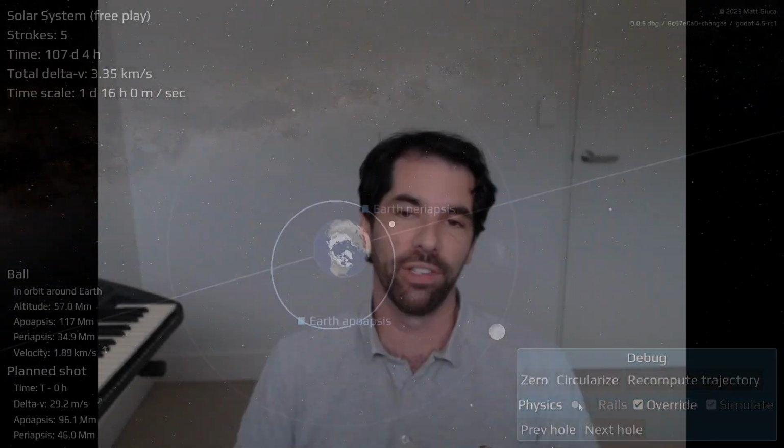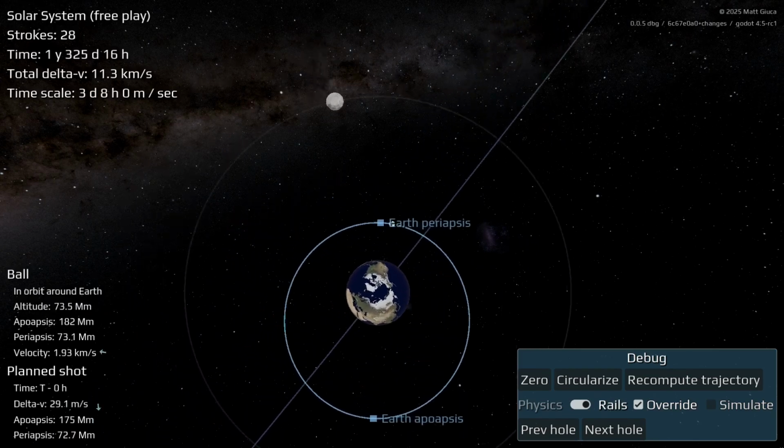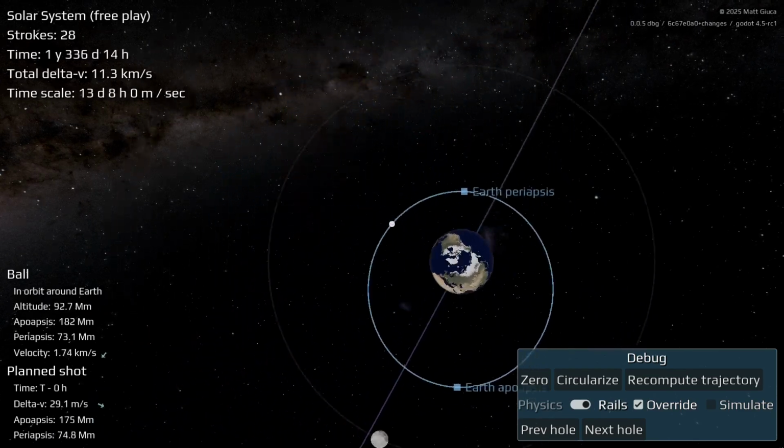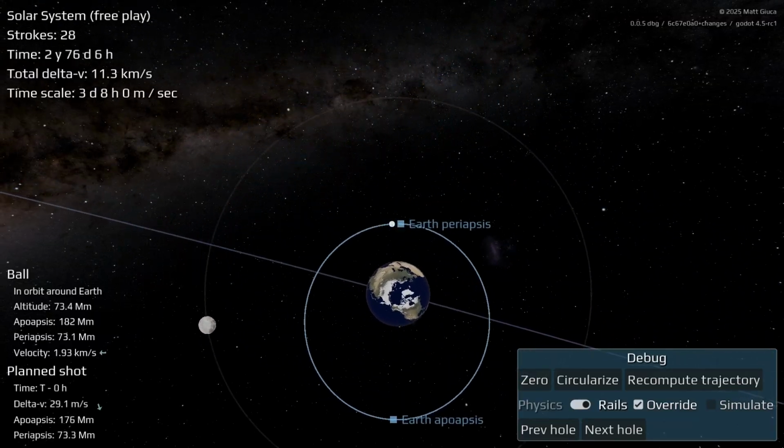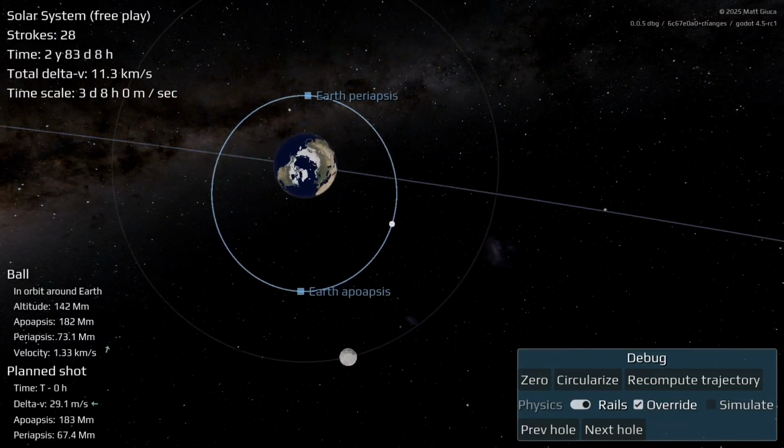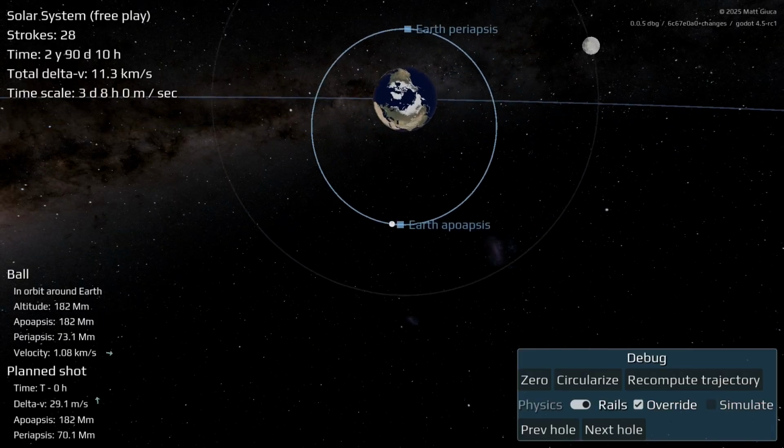So the plan for the future is to have the ball, when it's far away from the planets, actually get locked onto the trajectory. So the trajectory is no longer just a prediction, it's actually the official source of truth of where the ball's going to be. And the great thing about that is that you can speed up time as much as you want. You can go to 100,000x and the ball will always be at the correct position. It won't just get flung off into space because of rounding errors. So that's how trajectories work in Celestial Golf.